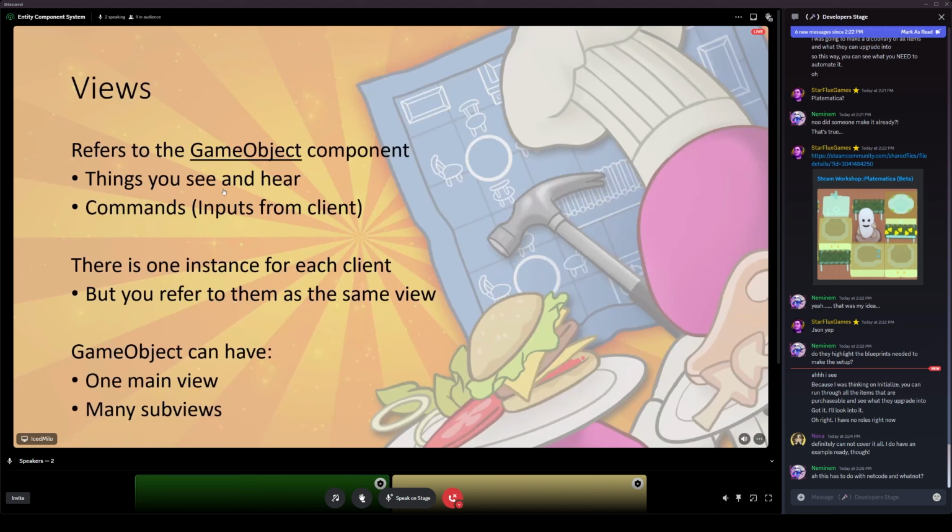So things that you can see and hear, things like particle systems, game objects of the appliance and the player. Sounds that are played are all done in a view, right? Commands that you input are also written through the same network effectively, but they're slightly different, though they're still part of the same view idea, right? There is one instance for each client. That's how the multiplayer works. But you can think of it all as the same view.